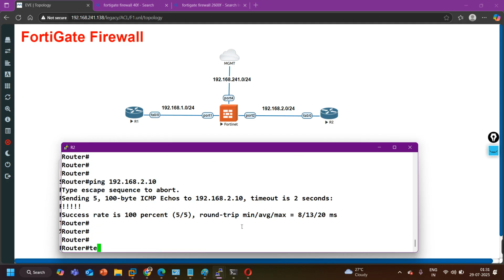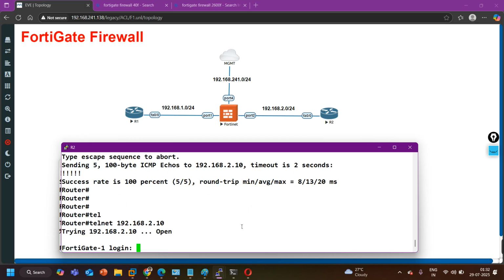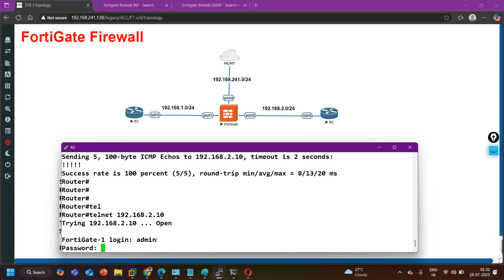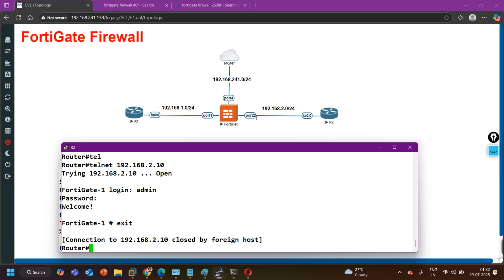And now if I try to telnet to 192.168.2.10, you can see it is asking for the password. The password was admin and admin. See, I got access to my FortiGate firewall from router number 2. So as the telnet service is allowed here on port number 2, we are able to telnet to it.